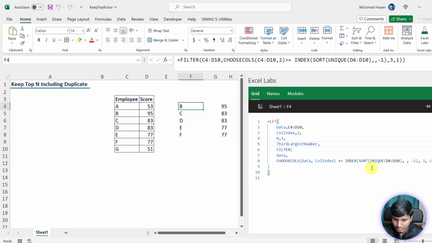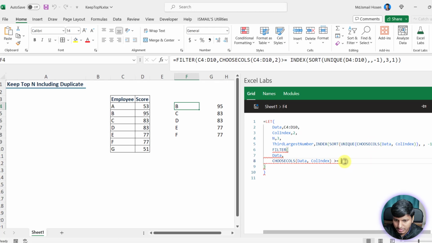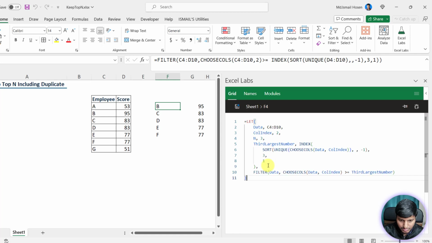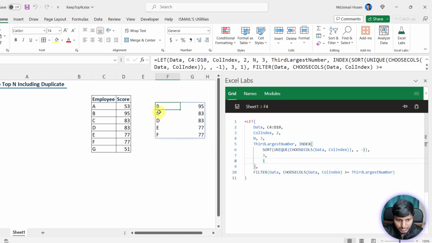I can just copy this number, and that is going to be choose column, that is it, and the third largest number. Yep, third largest number, and let's see, I get the data, right?